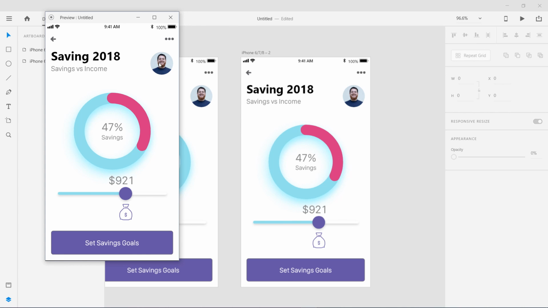So I hope you have got the idea of how you can create these auto animate drag effects using Adobe XD. Thank you for staying with me and showing patience.